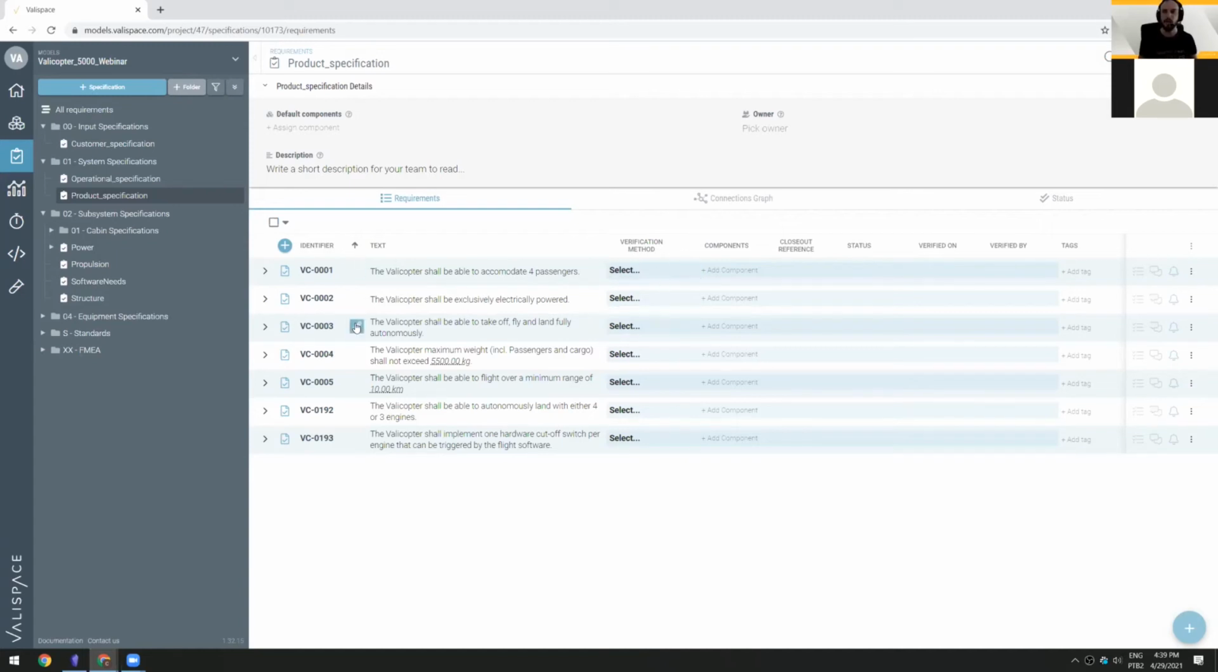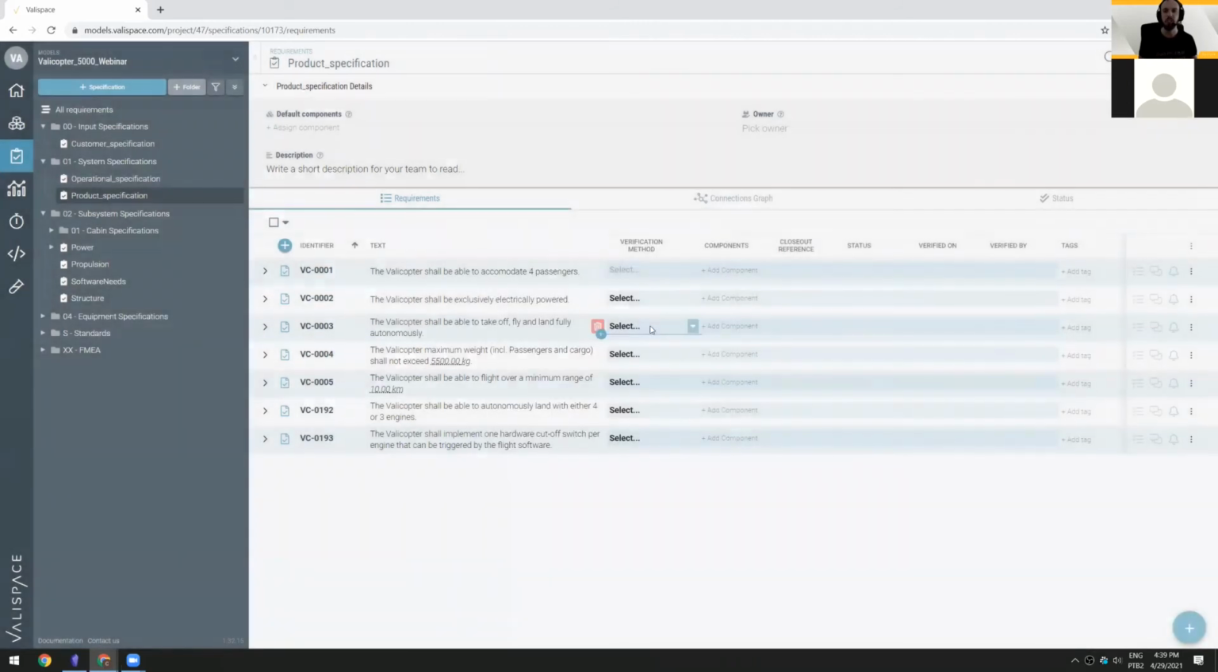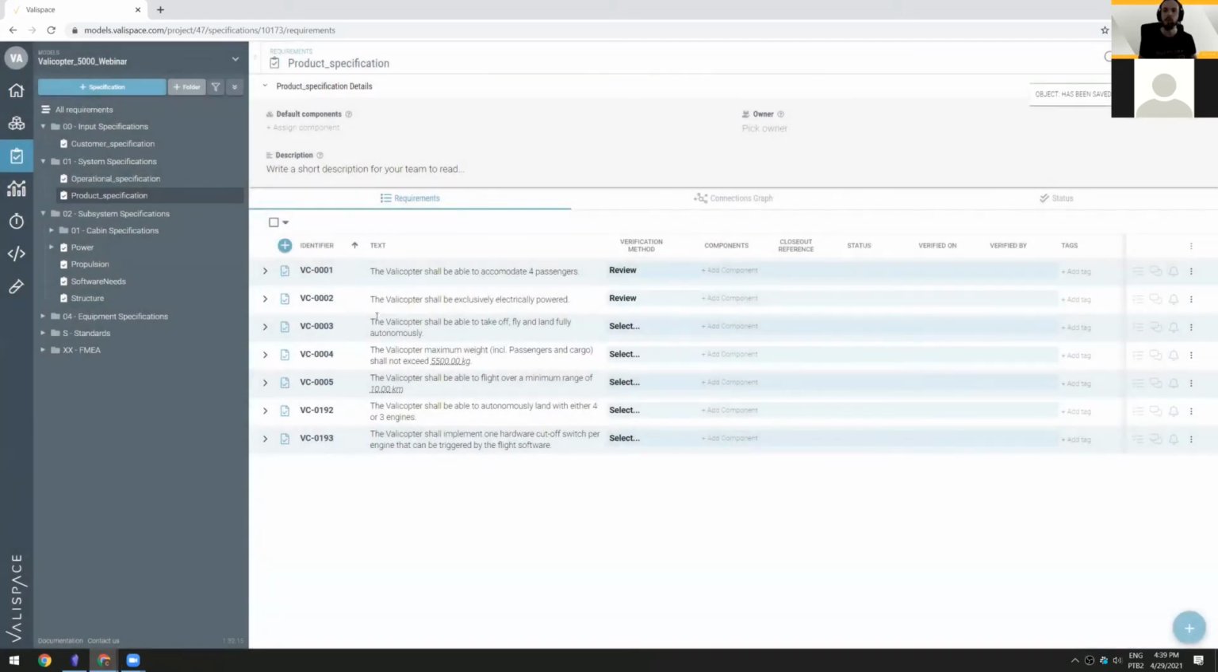For example, we have that the Valispace shall accommodate 4 people. A review is enough, or inspection. It should be exclusively electrically a review as well. But for example, the Valispace shall be able to take off, fly, and land fully autonomously. I can never say that word properly the first time.